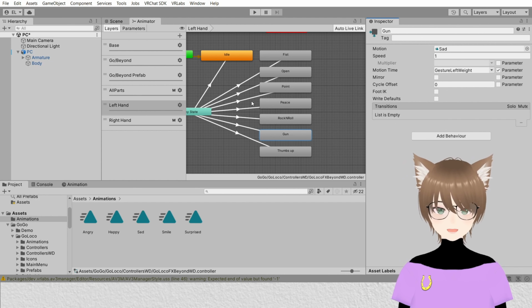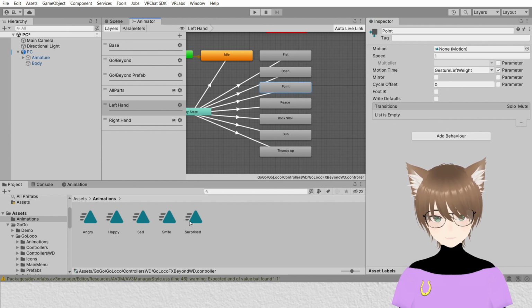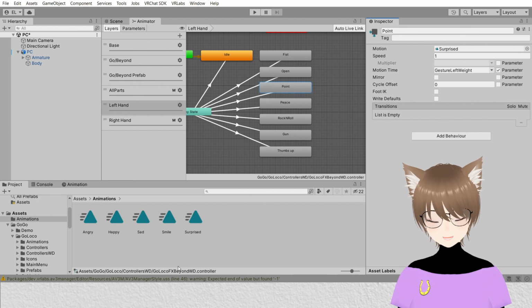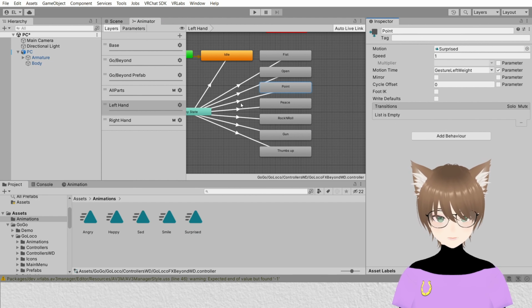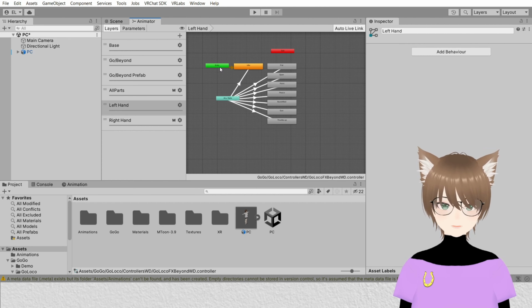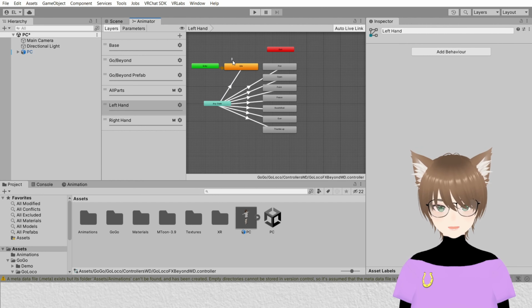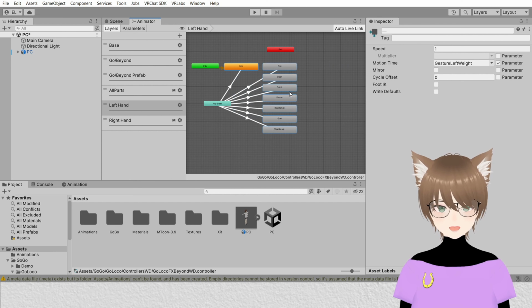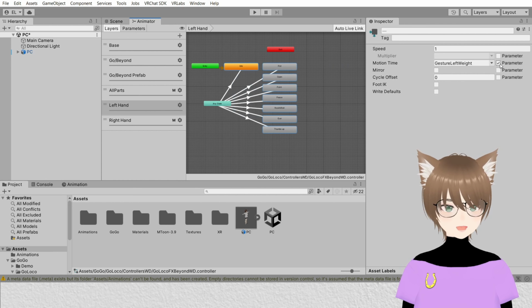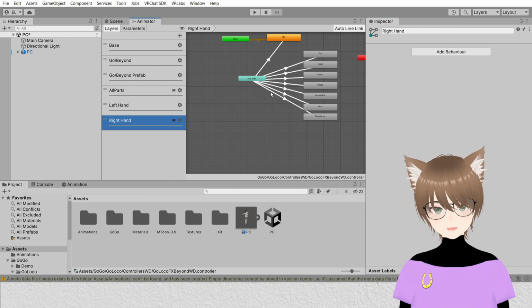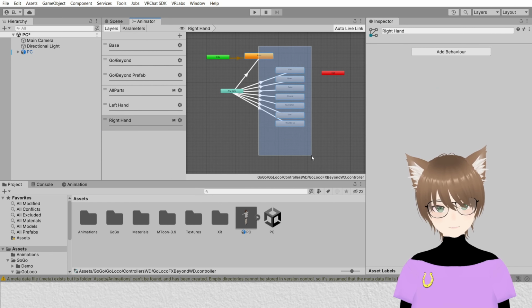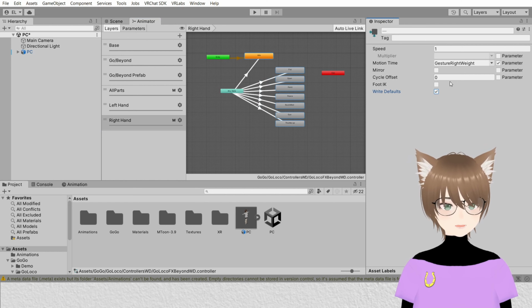Some of those in my case are gonna be empty because I don't have enough animations to fit every single hand gesture. One more thing that you're gonna need to do is select all of these right here and uncheck motion parameter and check write defaults. And you're gonna do it for both of those. Both of the hands. Even if you're only using one, do it for both of them.